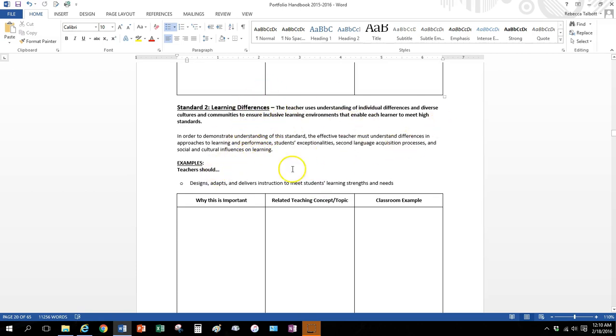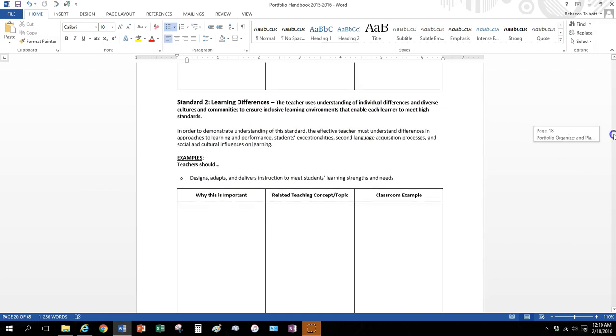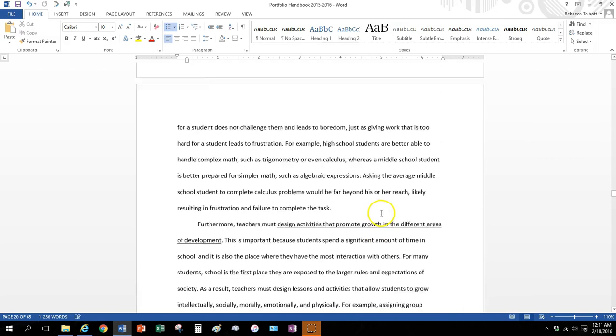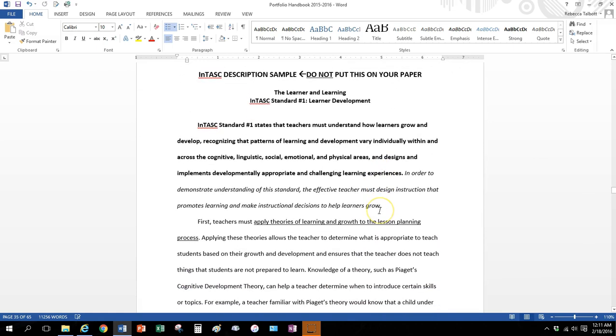So before I get to how that works, I'm going to show you what a completed description looks like. So if you go down to page 33, it's after the components, you'll see an example of an InTASC standard description. This happens to be for number 1. So what you do, every time you write one of these, the header is always going to be the section. So standard 1 happens to be the learner and learning, so that's what you put. And then you put the standard number and its name.